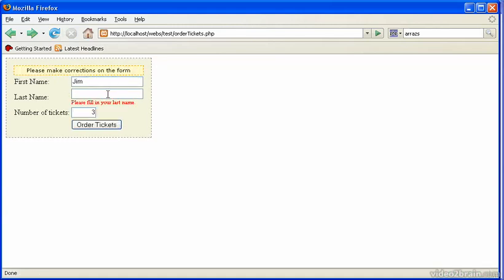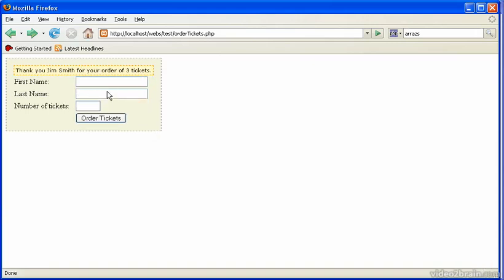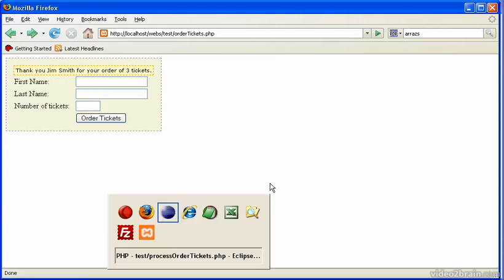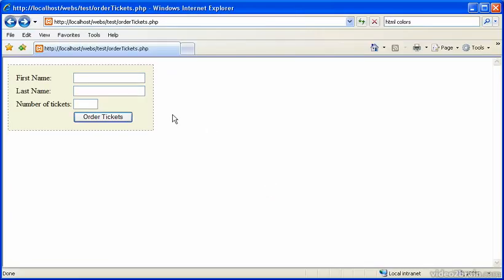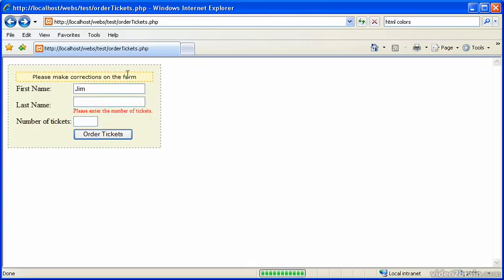Let's forget this again just to see. Okay, very good. His name is Smith. He types everything in correctly. It says, thank you, Jim Smith, for your order of 3 tickets. And erases all of our information. That's great. One more test. Browser compatibility. Jim. Of course, all of this logic should work. It doesn't have to do with the browser, but you never know. Jim Smith, order the tickets.